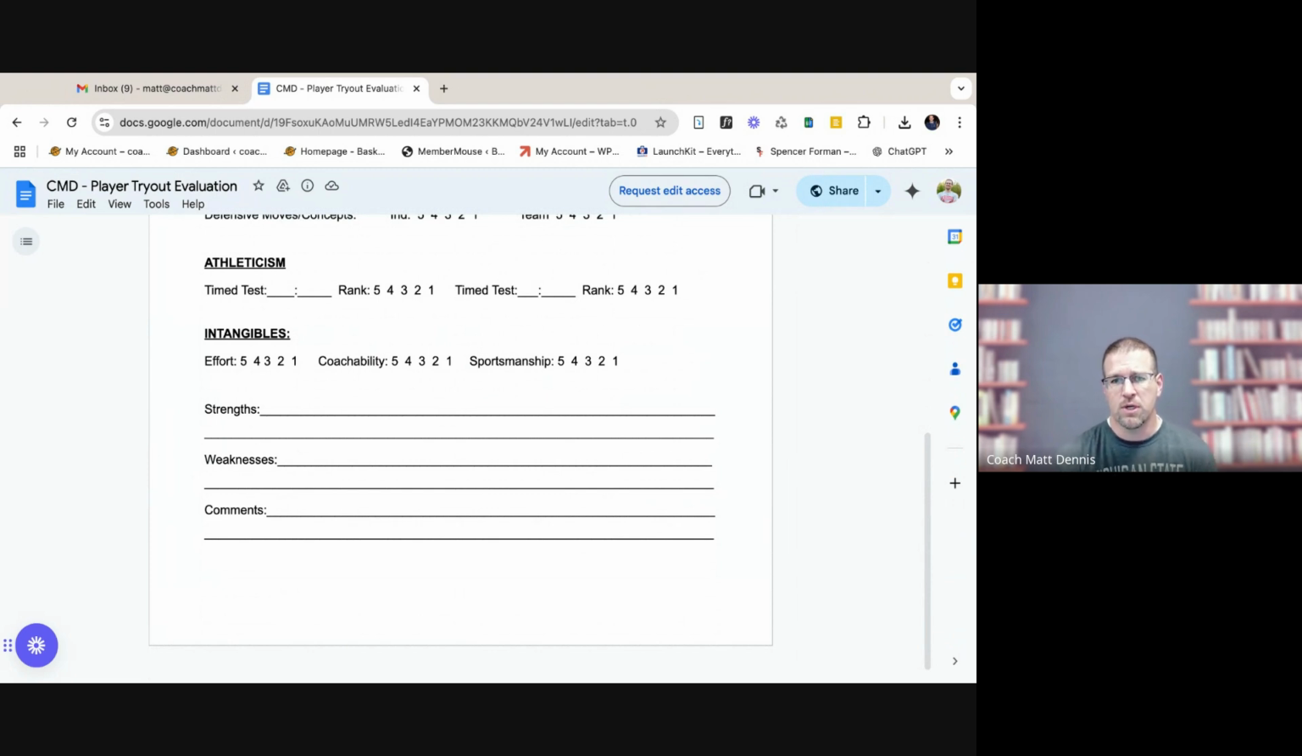So every player does something well. So let them know what they did a good job of. So when I meet with a player, I pull this out and I'll say, hey, these are areas that you did good in. Your weaknesses, here's areas you need to improve on if you're going to make the team next year. And then my overall comments about them.